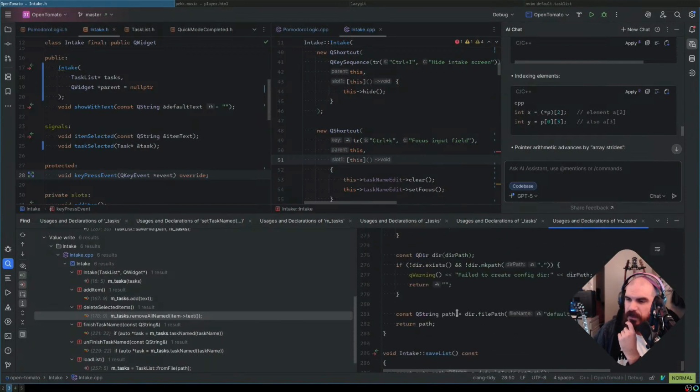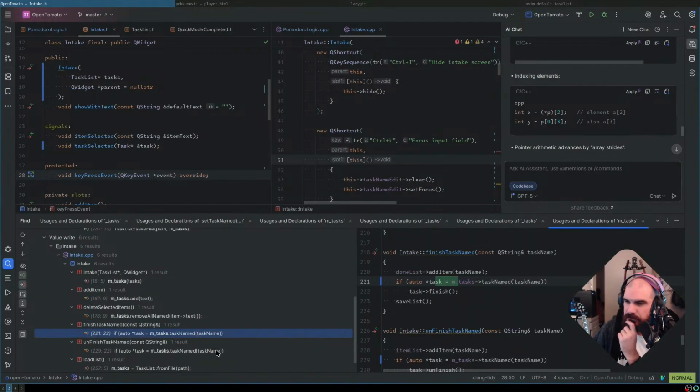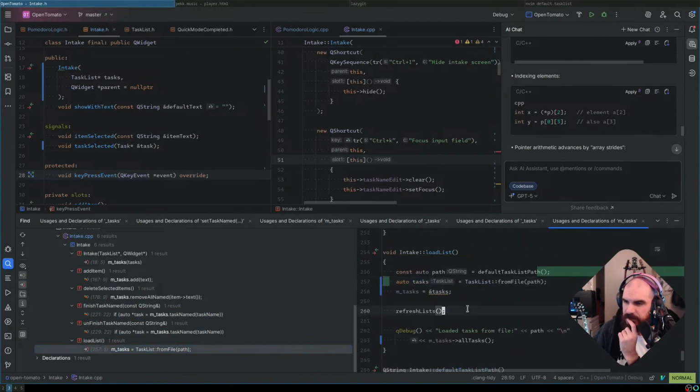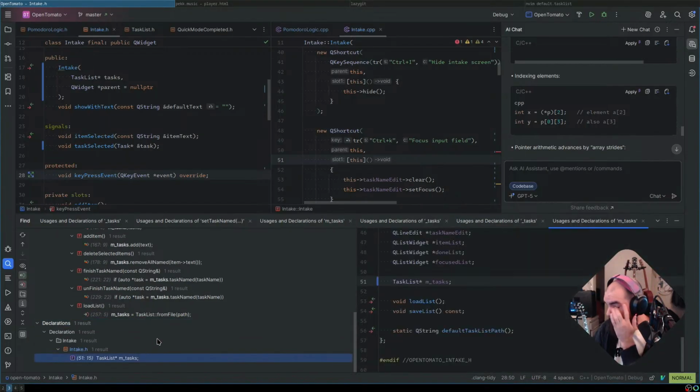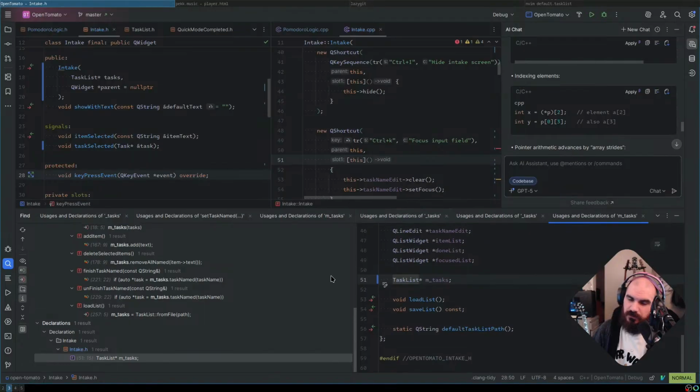Part of me is thinking maybe I should change this task list into a singleton for reduced complexity. Or maybe it doesn't have to be a pointer. But I'm pretty sure if it's not a pointer, it's not going to modify the original, which is the behavior that we do want.